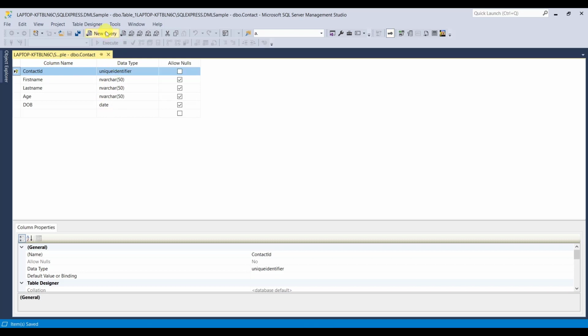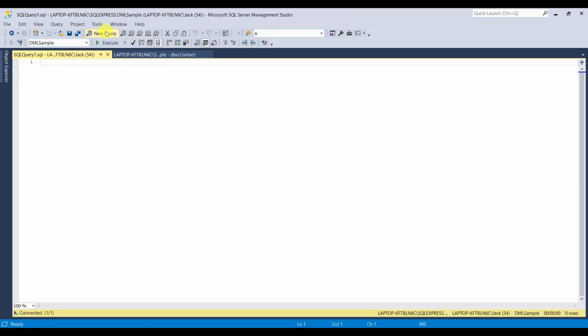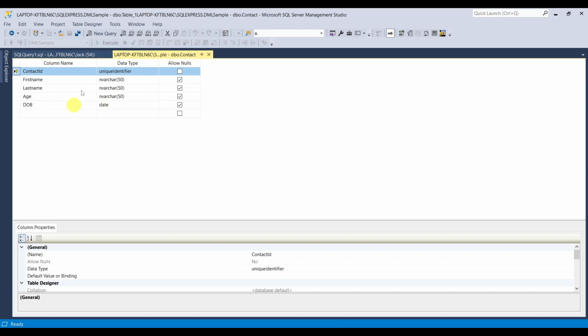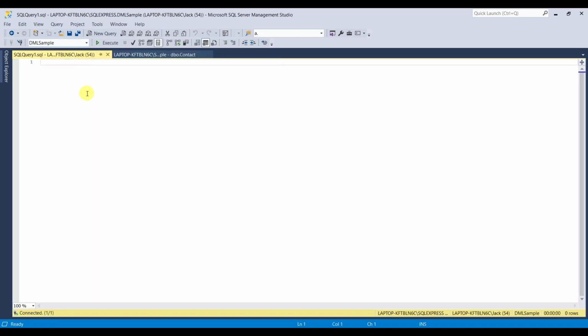I'm going to leave that open and open up a new query, not new query, but the new query design. We call it the new query design environment. So here we want to add some stuff. Anytime you mark unique, there are two ways of adding these guys. I'm going to show you the insert first. We're going to work on the insert statement in here.